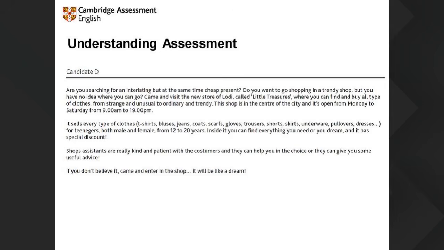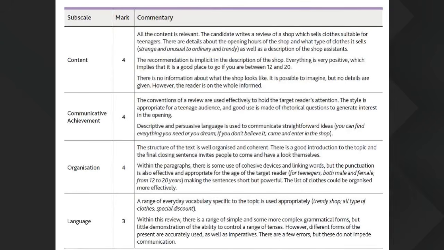But just to show you how you can use sample answers, they give you detailed feedback from the examiner. So this candidate was a strong B2. He or she got 4s across the board. If we look at organization, the structure is well organized and coherent. There's a good introduction to the topic. The final closing sentence invites people to come and have a look themselves. And as I was speaking before about internal cohesion, within the paragraphs, there's use of some cohesive devices and linking words, but punctuation also effective and appropriate for the age of the target reader. I think a lot of time we forget about the power of punctuation, especially in terms of cohesion, coherence.